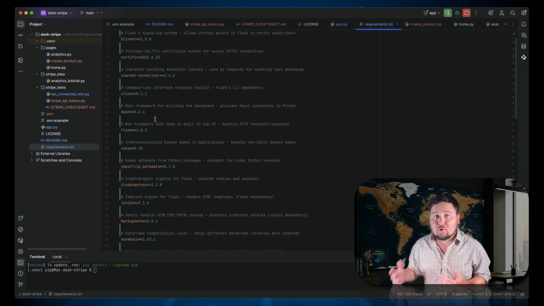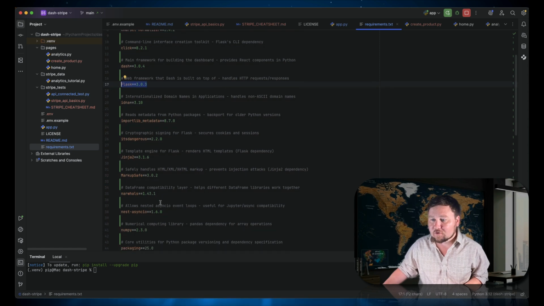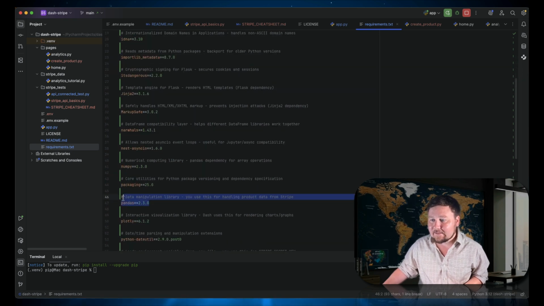So with that, most of these are dependencies, and the main packages that I want to point out are going to be the Dash framework, the Flask system for running applications. Then we're also going to be using pandas.